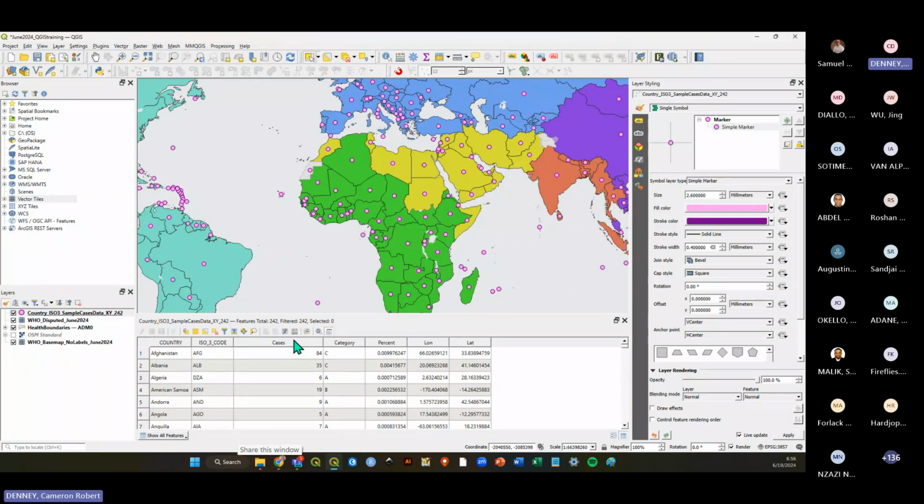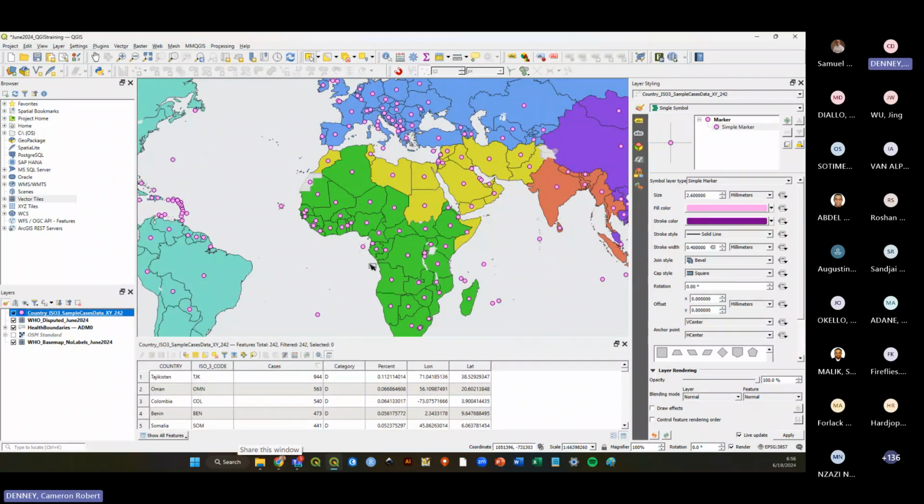And let's check out this cases information. So we have total cases here, the sample polio cases data. And let's have our circles now symbolize those cases. So let's go to our symbology menu for our points. And again, to open that, you can use this little paintbrush icon here on your layer panel.